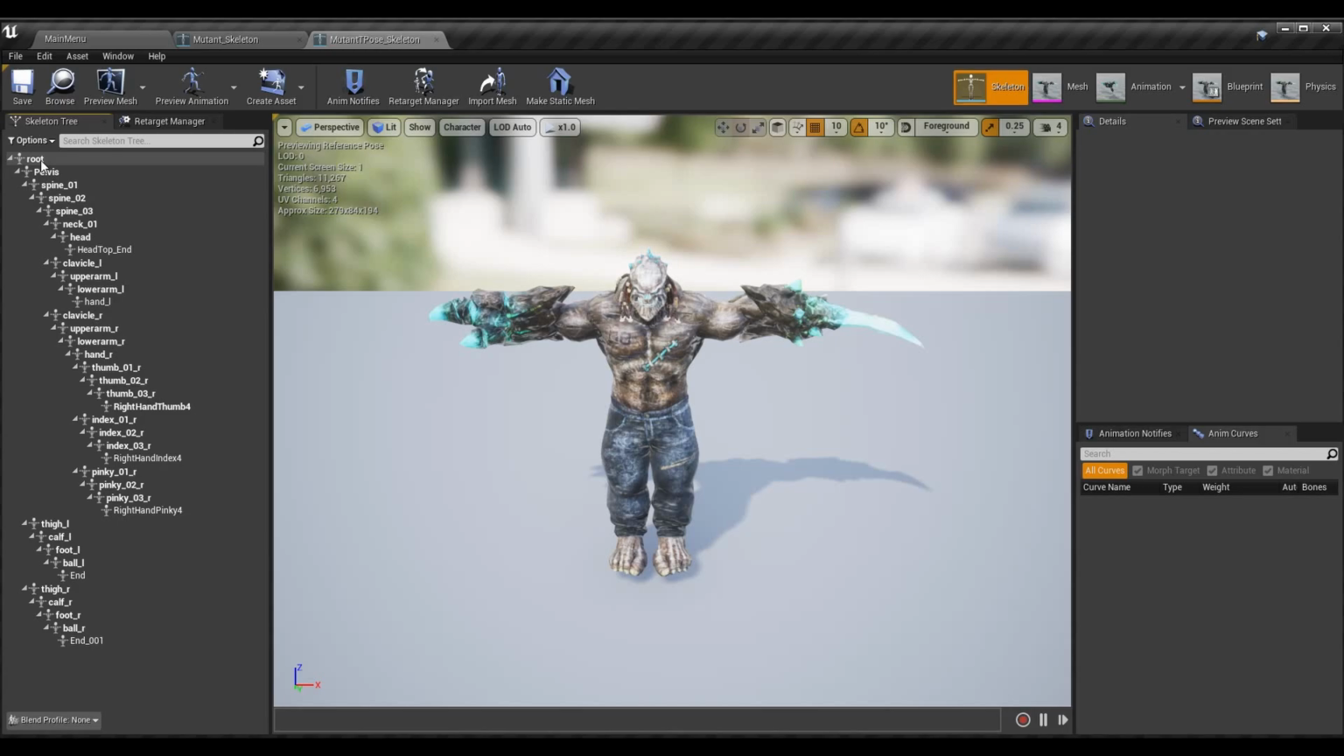So I did not realize that root was required to be a part of root motion. I thought it could take just the root bone, but it cannot. Unreal specifically needs something called root.